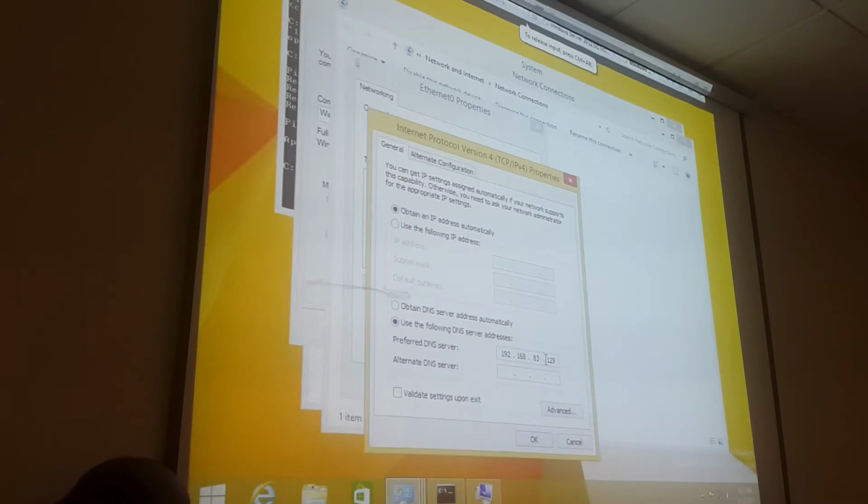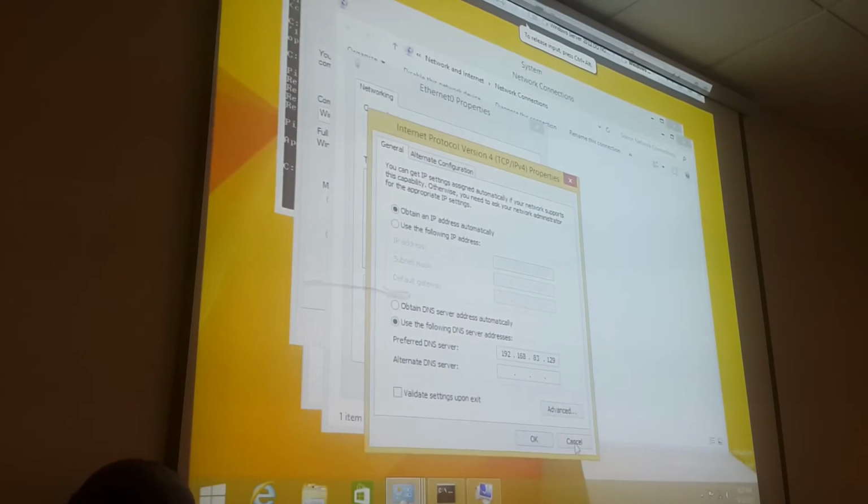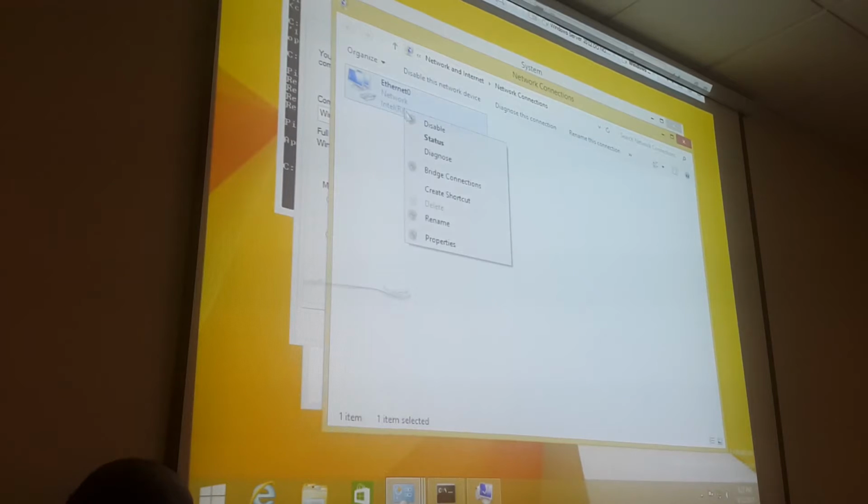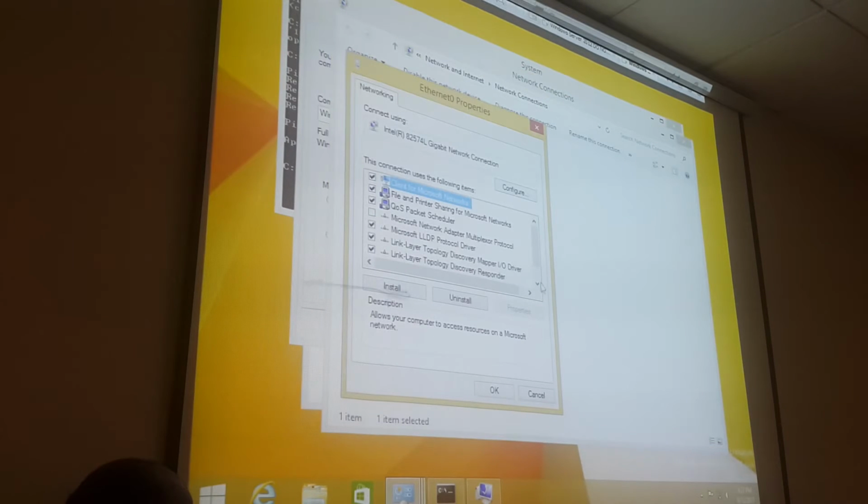How do you get this IP? This is the server's IP. Not IPv6, IPv4. In the properties of this one. Version 4? I see. Properties of the adapter, yeah. Properties, Version 4, IPv4. Okay. Scroll now.